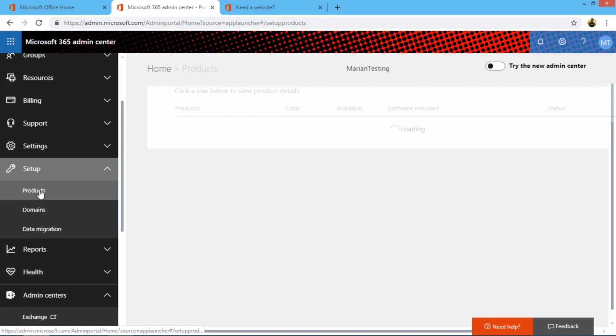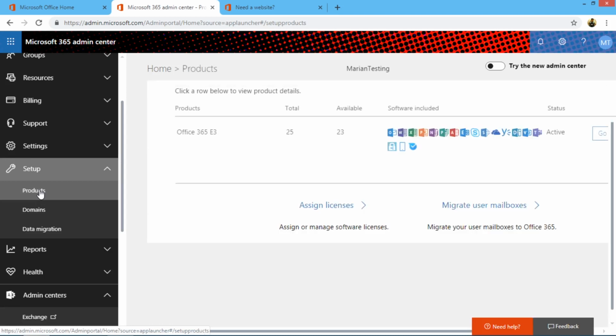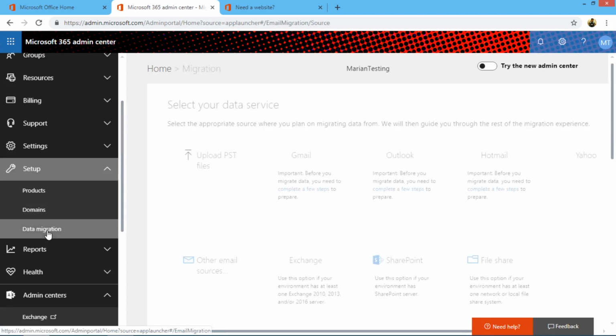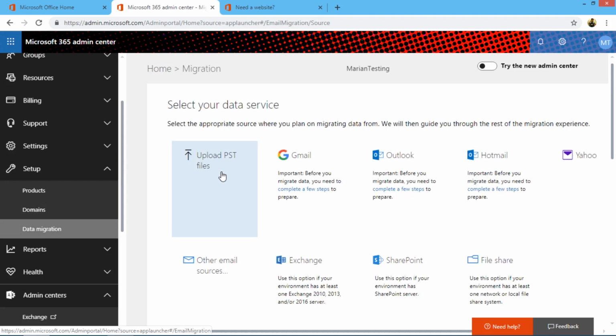And setup covers the products that you have, the licenses that you own, and you can check the status whether it's active or not. You can add a newly bought domain from GoDaddy over here, and you can make use of that email address, and this is where you come and add your domains. And the last one is data migration, where you can upload a PST, and you can migrate mails from Gmail to Office 365, and all these things are under this.